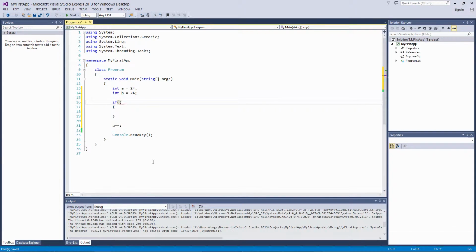To do this, we use double equal signs. Remember, a single equal sign is an assignment operator. A single equal sign assigns a value to the variable on the left side of the expression. A double equal sign checks to see if the value on the left is equal to the value on the right.